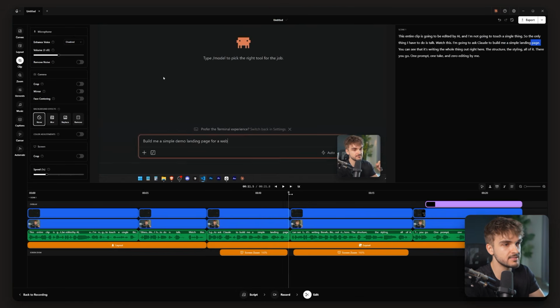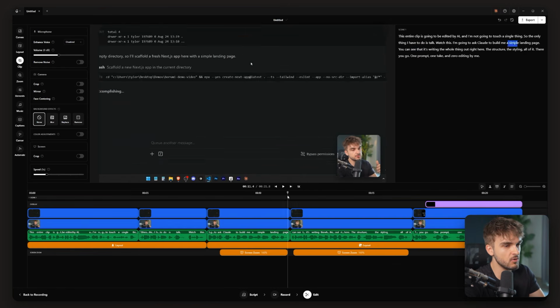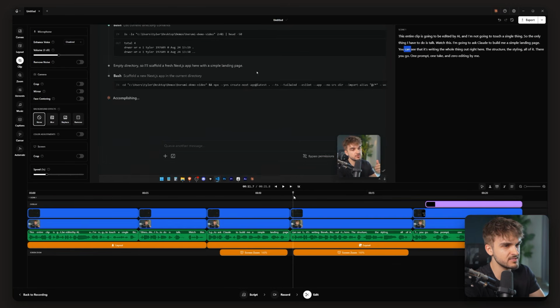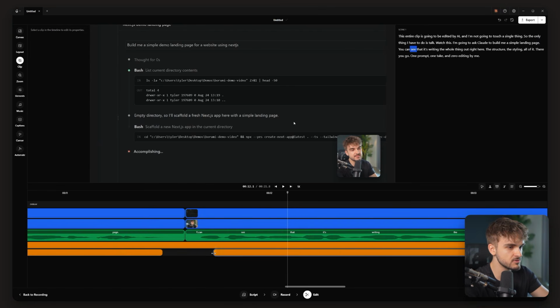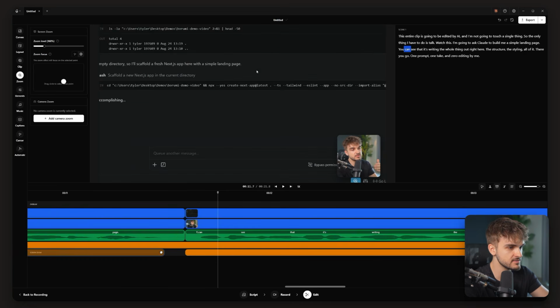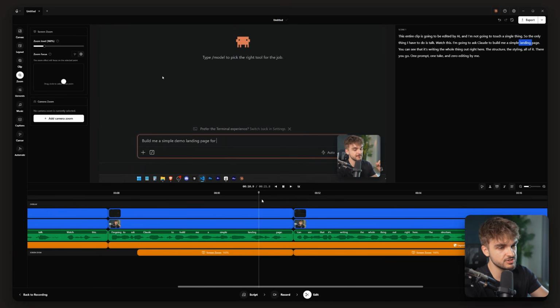So for example, let's say here, I don't want this to zoom out and then zoom back in. So you can just make quick manual edits right here. So let's drag this here and drag this here. And this should just go.